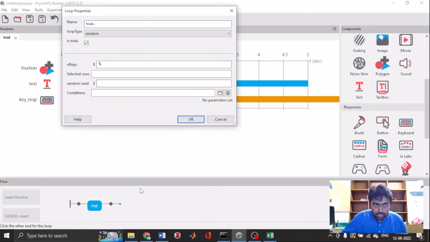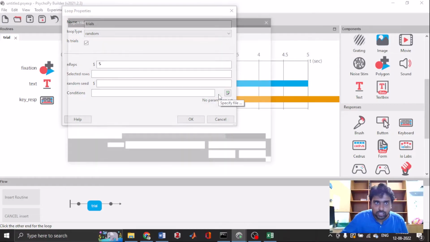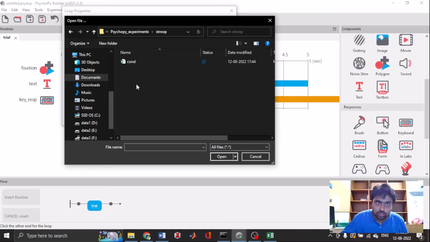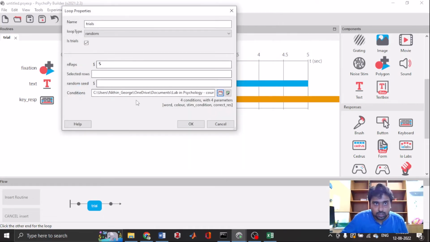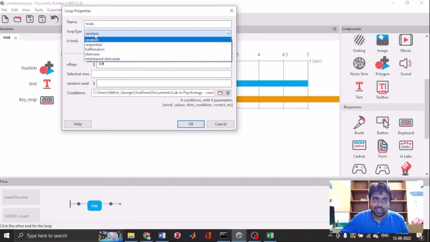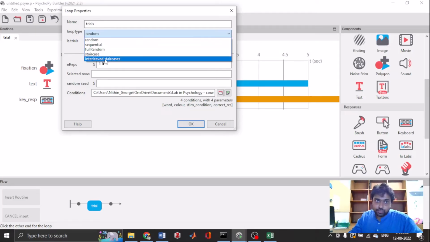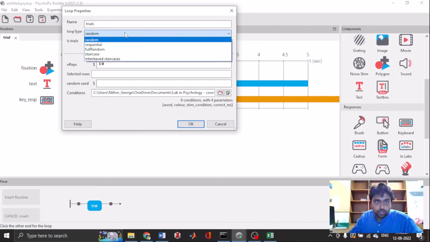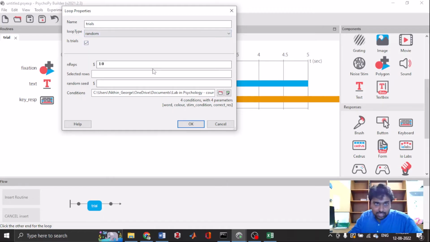Insert loop around this, and here you mention which is the conditions file. Okay, you go to the browser and we have the XLSX file here. Double click on that, and now you can see that PsychoPy has already recognized the 4 parameters: word, color, stim condition, and correct response. Now if you want to change the repetitions, change it to 10. For the loop type, you can either loop it as random, which means each row will be picked at random, or you can do it as sequential. Those are the 2 options for the Stroop. The other options are for more psychophysics experiments, which we will not go into right now. So this is going to be 10 repetitions.